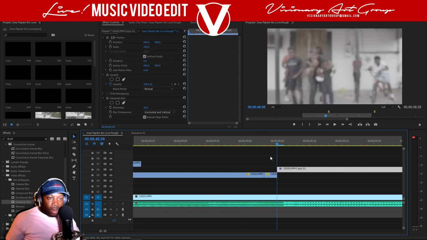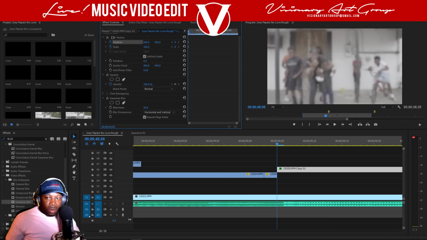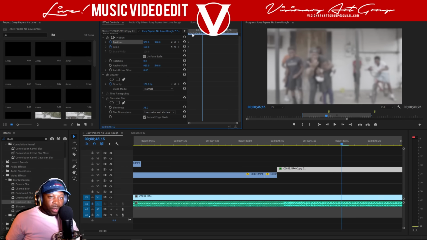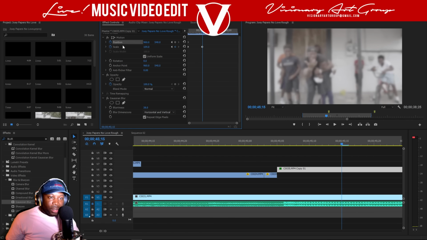And to get the movement, all you do is keyframe it. Since it was wobbling from side to side and in and out, you want to keyframe your motion, scale and position. All right, let's zoom in. Matter of fact, let's leave it at 100. Go over a little bit. Let's zoom in and keyframe scale, position and rotation. That's what you want to do. You want to rotate it a little bit.